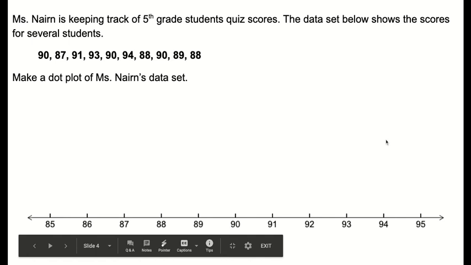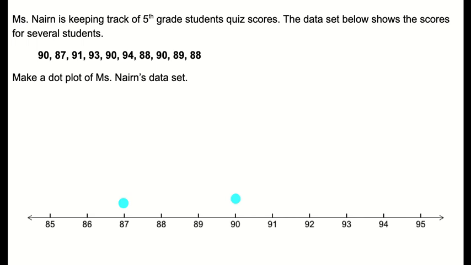So the first number on my list is 90, so I'm going to find 90 and just go ahead and put a dot above it. Next, I see 87, then 91, then a 93. Then I have another 90, so I'm going to put a dot above. And I'm going to go so on and so forth until I have put in information for all of the numbers.